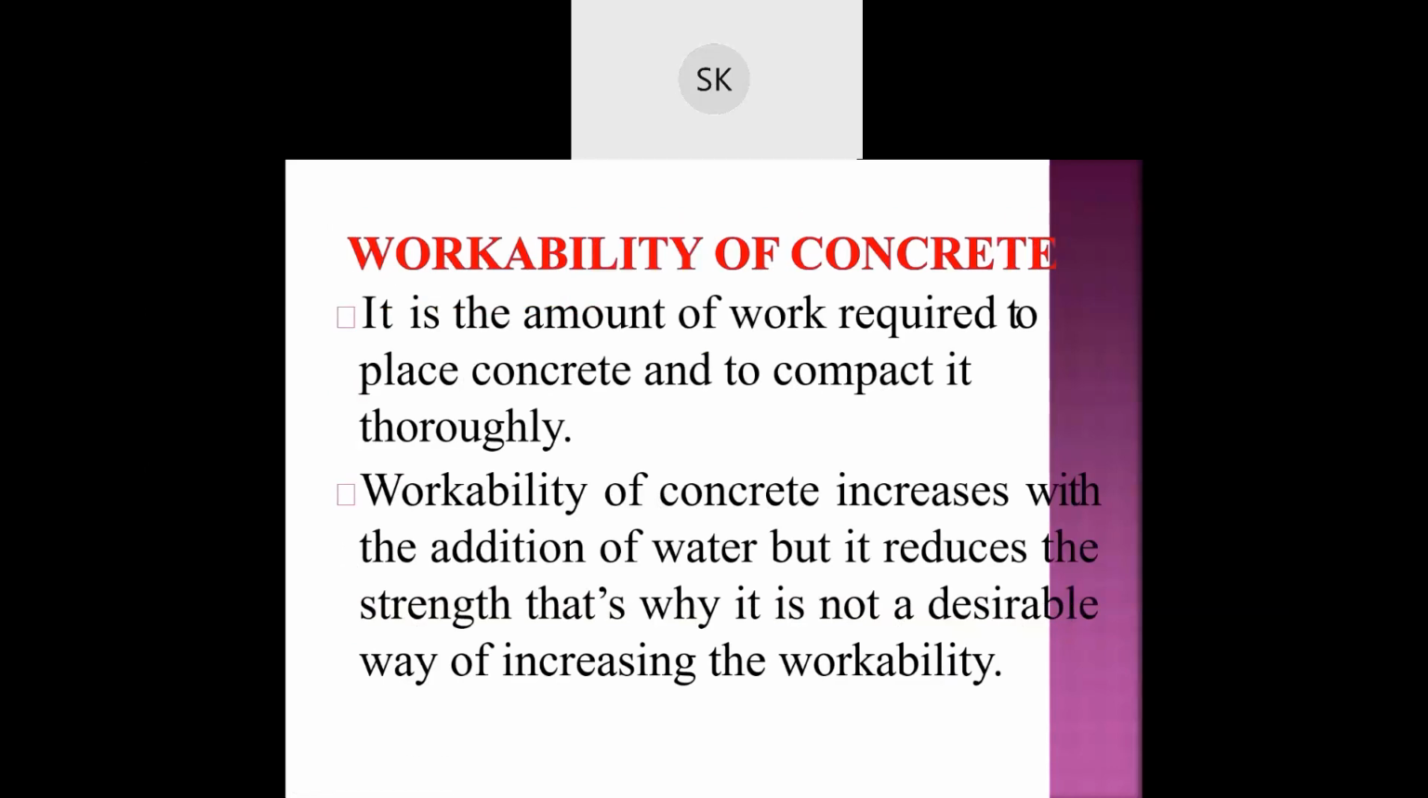Now, workability of concrete is the amount of work required to place concrete and to compact it thoroughly. Basically, how easily a concrete can be placed on a casting surface is known as workability. It increases with the addition of water, but it reduces the strength. That's why it is not a desirable way of increasing the workability.